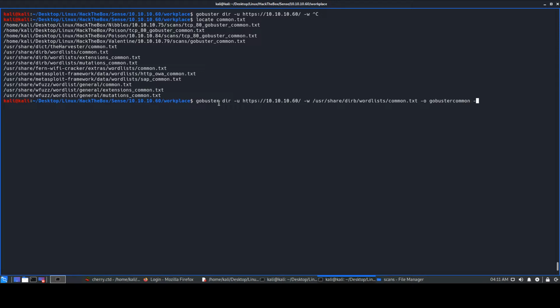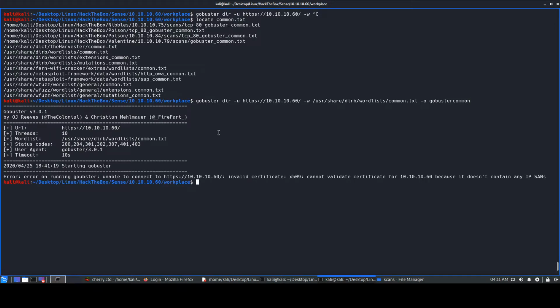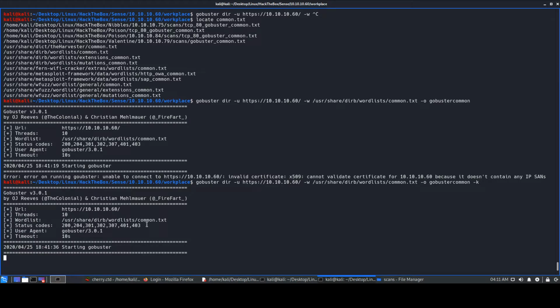If we run this, it would not run, it will give us some error. It says invalid certificate, cannot validate certificate because it does not contain any IP SANs. So it says some error, right? What you do is you skip the certificate validation, and you just give this -k switch, okay? So probably this whole thing will run.